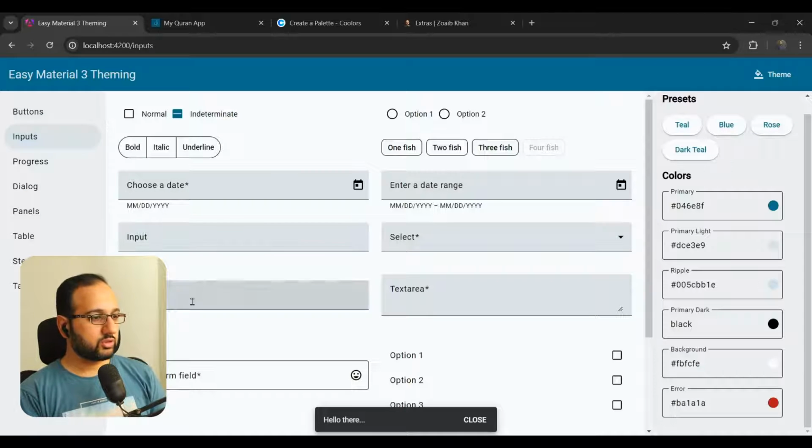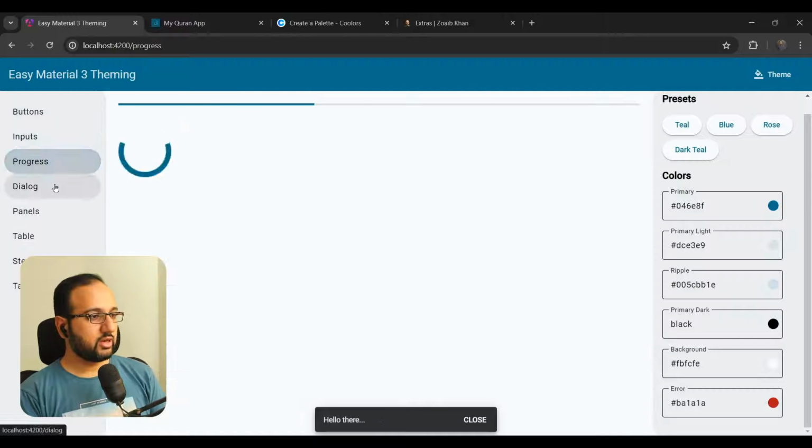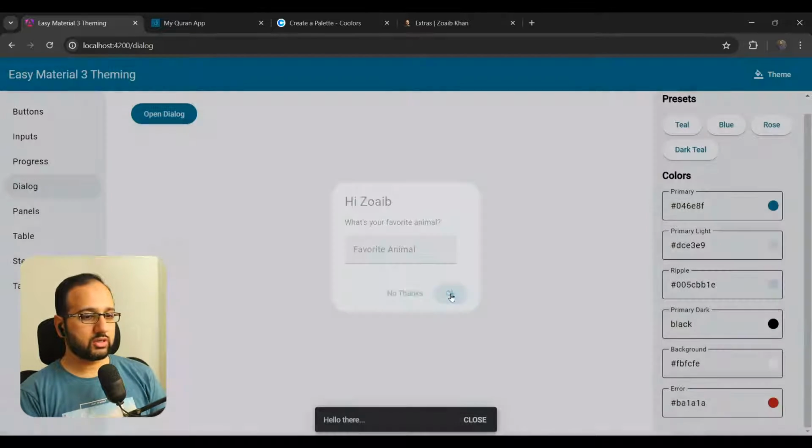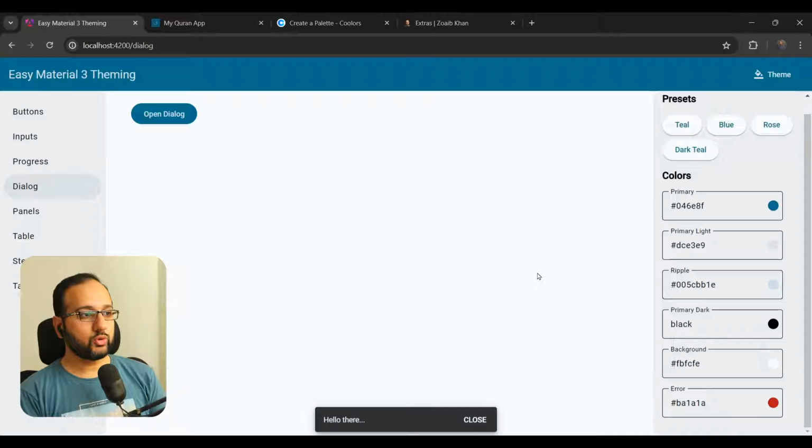You can see the inputs, they have some errors here. You have progress bars, dialogues. You have all of those material components. They seem really similar to the official themes.